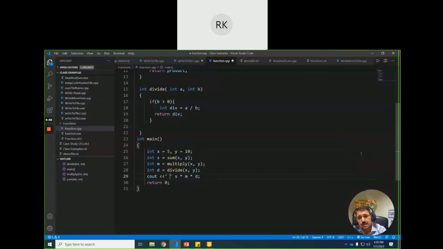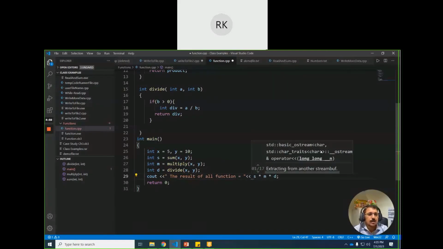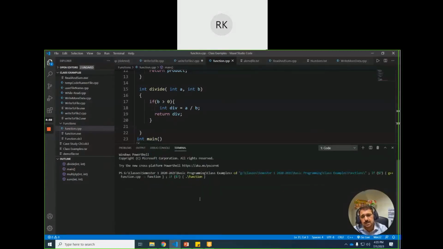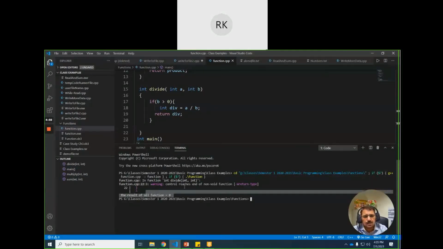So should I type something? The result of all functions equal to this. Okay, so if I run it, we can see the result. Oh, there is one warning: control reaches end of non-void function.